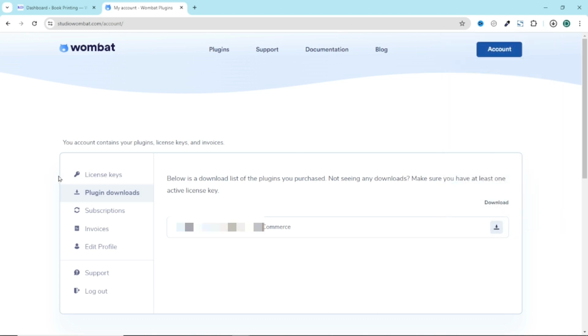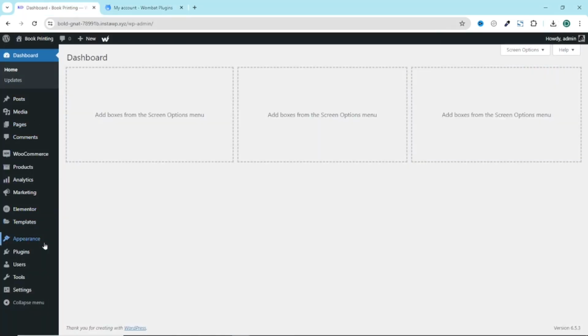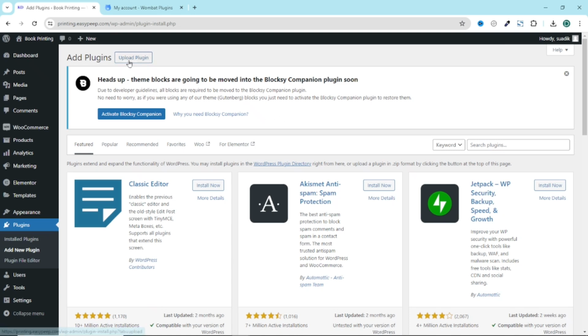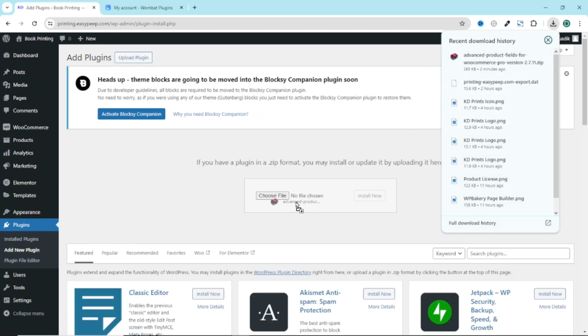Going back, I go over to license keys. I have my license key here. I will hide it for obvious reasons. So I'll just go ahead and copy it. Now going back to my website, I go over to plugins, click on add new. Next, I click on upload plugin. I can just click here, I drag and drop. Then I go ahead and click on install now.